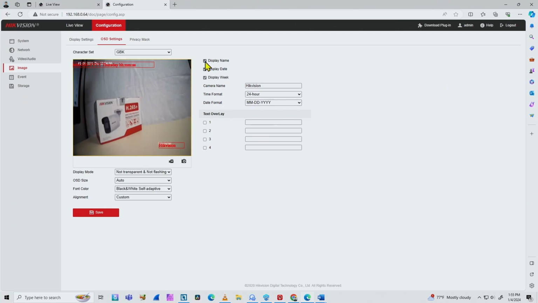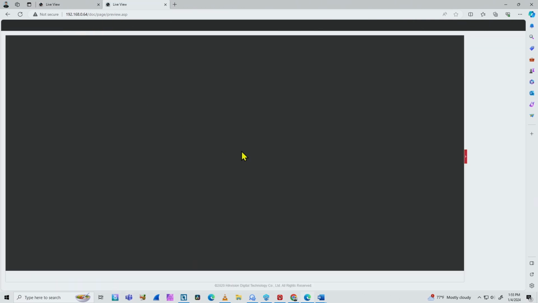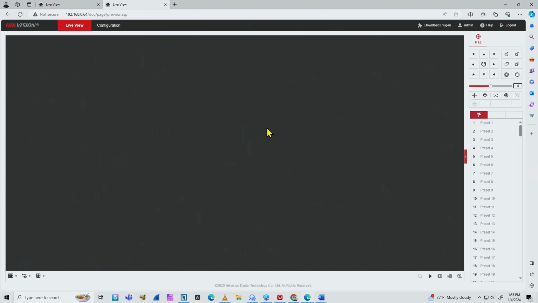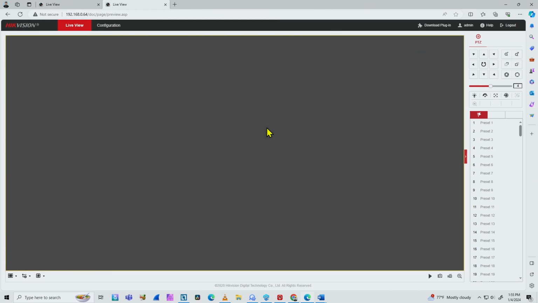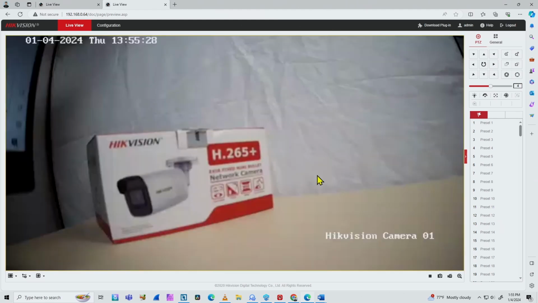Okay, so I can display the name here, I can hide the name, I can also change the position here to anywhere I want. And here I can just change, let's say, Hikvision camera, back to Hikvision camera. Let's just put a number here, 01. And when I hit save, it changes there on the live view. Just wait for a while. It's going to load there. And here we go. You have Hikvision camera 01.